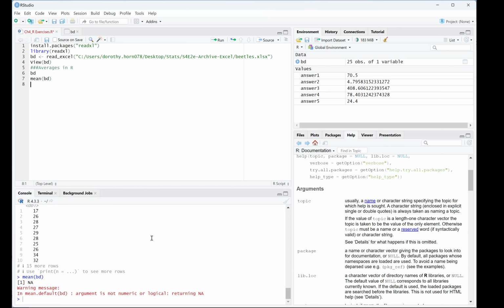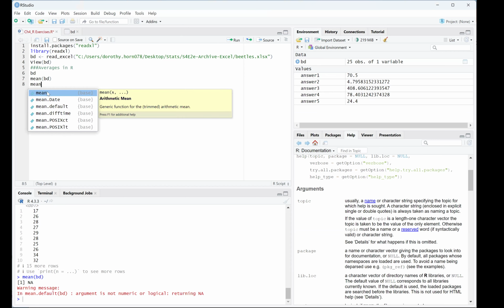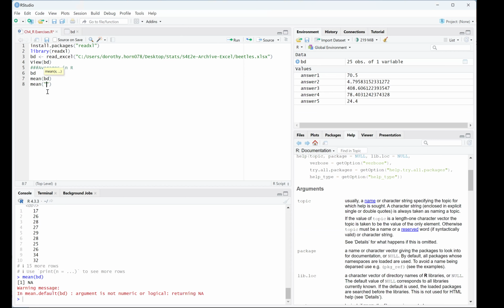Oh, it does not like that. It's mad at me for that. What's my warning down here? Default BD. Okay, so sometimes it gets mad at you. All right, so I'm going to click save. I'm going to type in mean again. And I'm going to put, no, it still doesn't like that. Let's see. So this is the fun part with R. Stuff just happens sometimes.